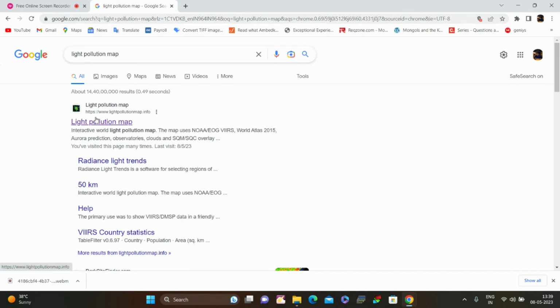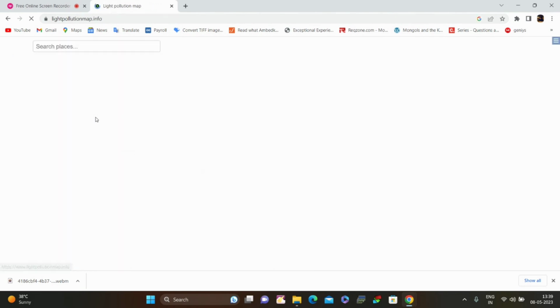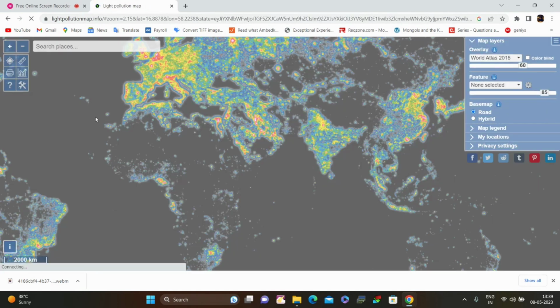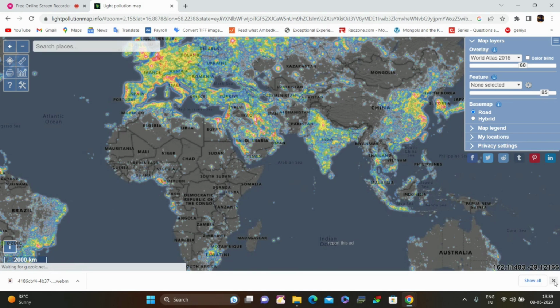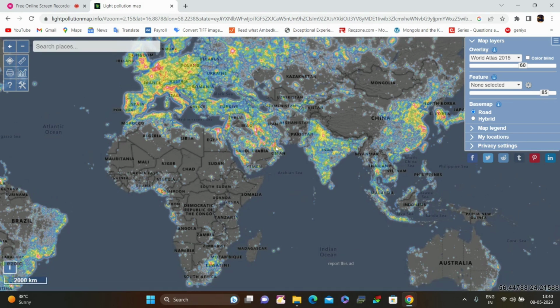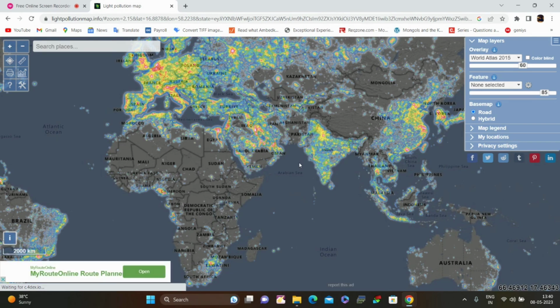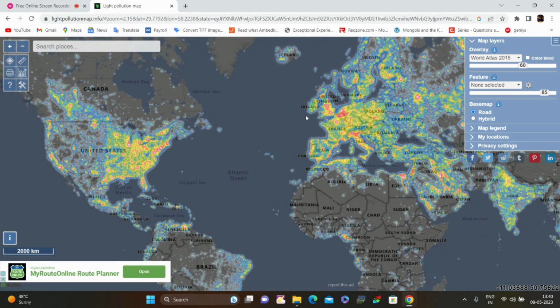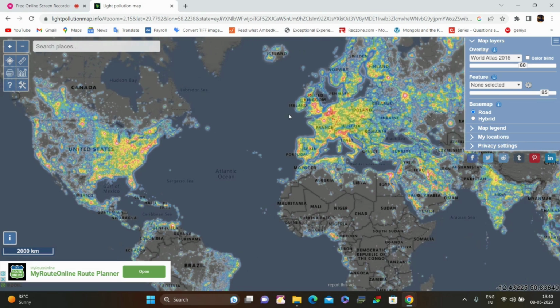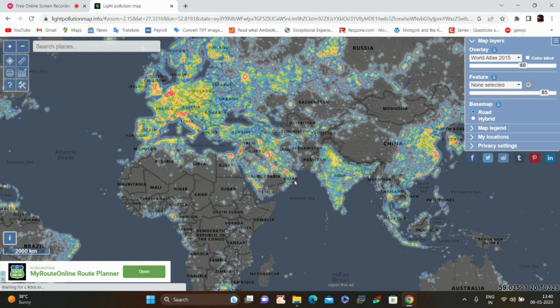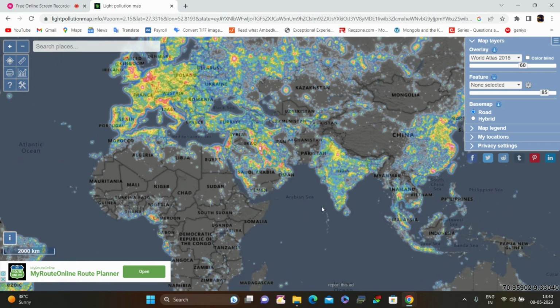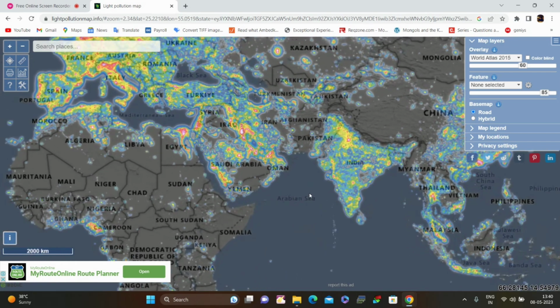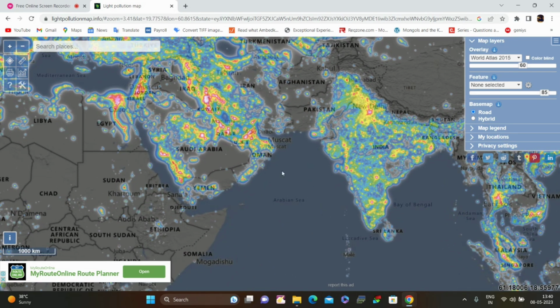You can see over here Light Pollution Map is shown, so you have to select that site, and after clicking on the first site, you can see that a map gets opened, which is similar to Google Maps. Okay, but the only difference between Google Maps and this map is that the regions, or we can say the states, the cities, the countries, are shown with different colors. Let me zoom in so that you can see which colors are there.